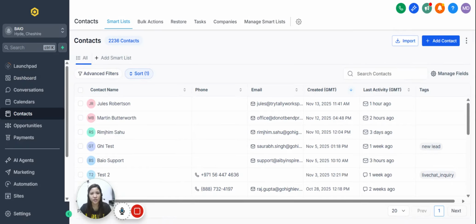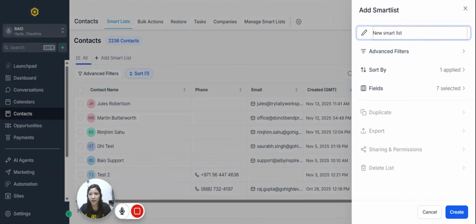Here you can see all your contacts in one place. Notice the different columns. You have the contact name, the phone, email, created, where it was created, last activity, tags, and so on. You can filter by tags, date added, or pipeline status using these filters at the top. You can click this one and then filter this out.